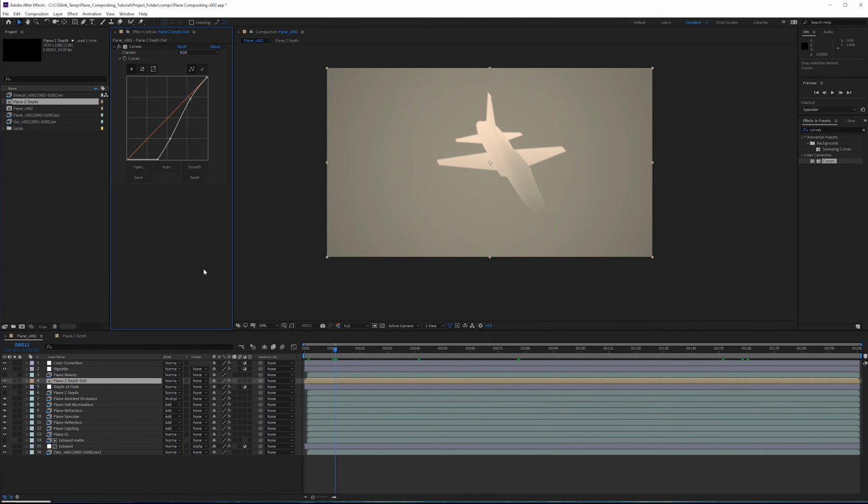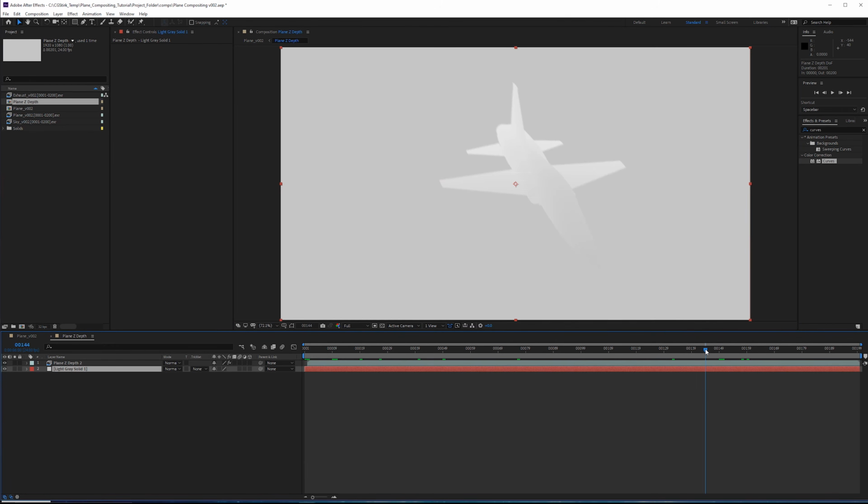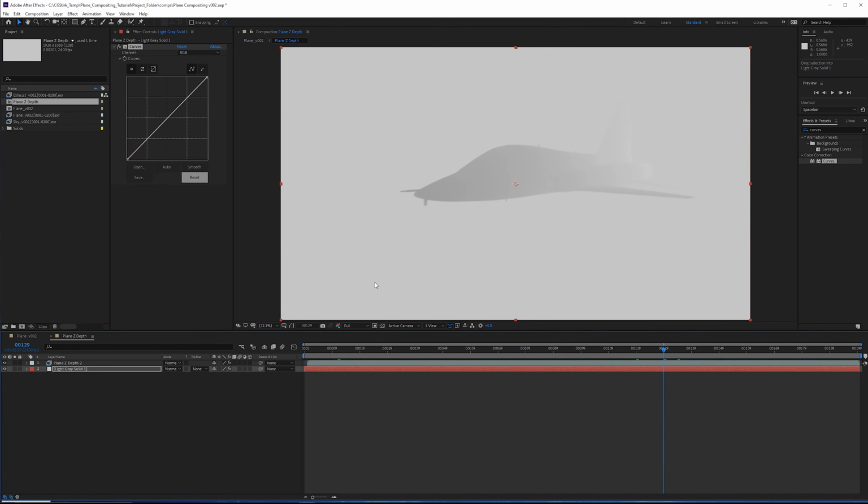So to make this image look a little bit better, what we're going to have to do is go into the Z depth layer, and you'll notice that the background blends in with the tail towards the end of the shot, but at the beginning is really not bright enough. So I'm going to add a curves effect to this light gray solid. At around frame 130, this appears to be pretty good, maybe 140. I'm going to set a keyframe on the curves.